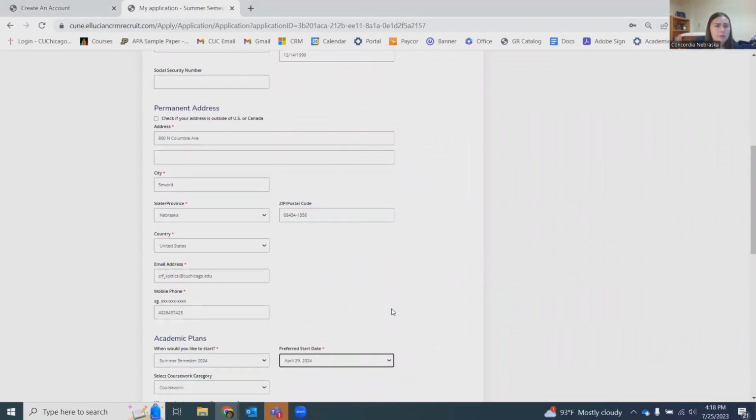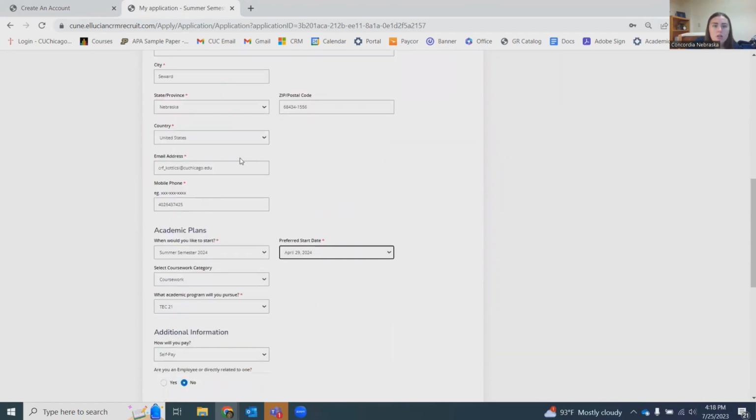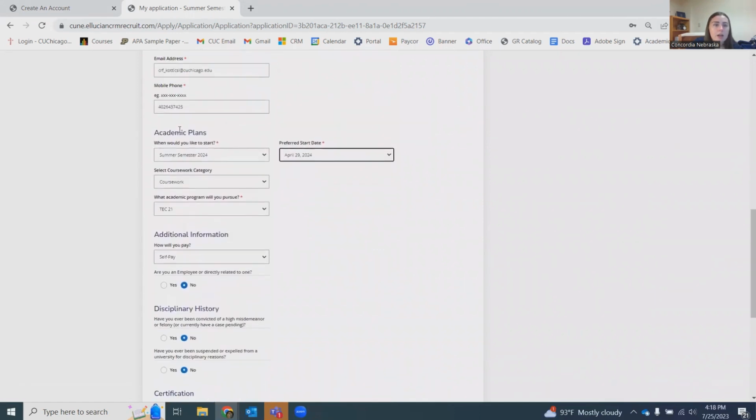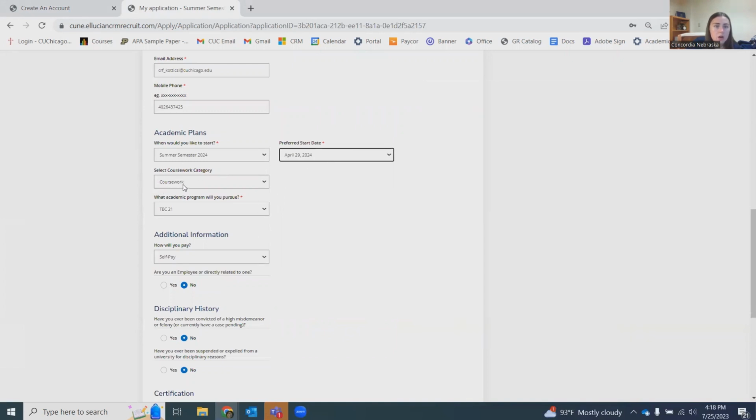Then you're also going to fill in your address, city, state, zip code, if it didn't already autofill from the previous screen, country, and then email address and phone. And then from here on the academic plan, the summer semester 2024 will autofill. But when you get over onto this right side, the preferred start date, please choose April 29th, 2024. And then, like I said, coursework over here.